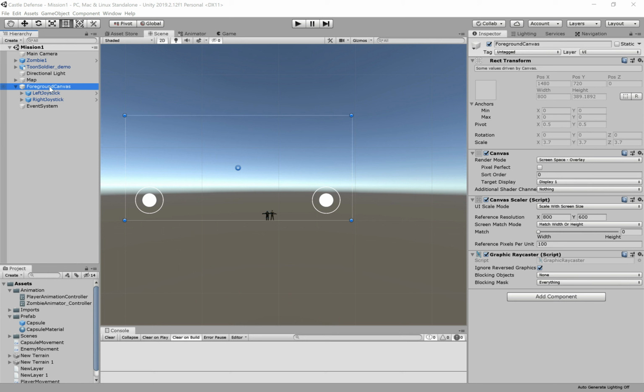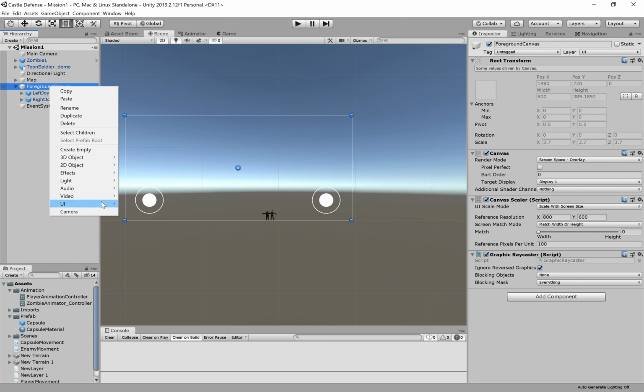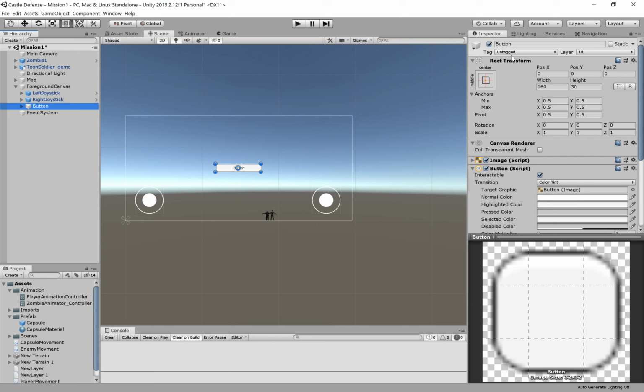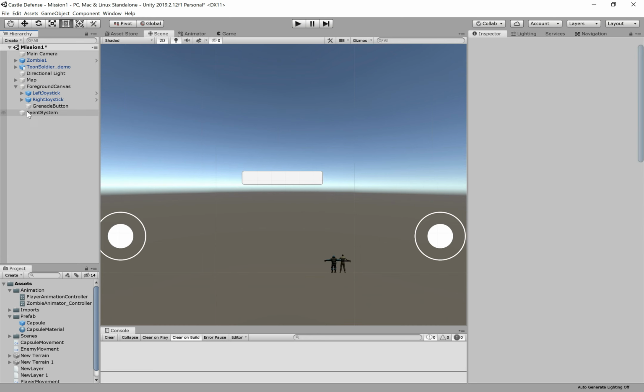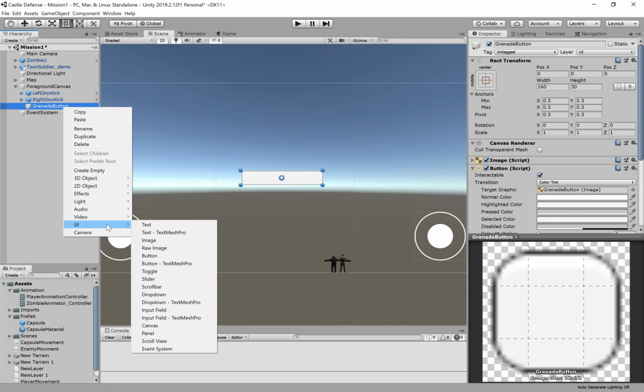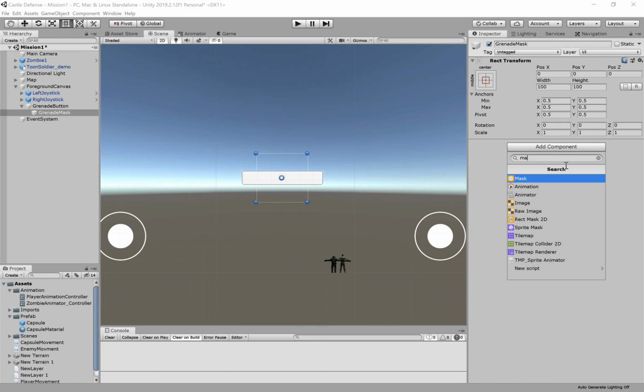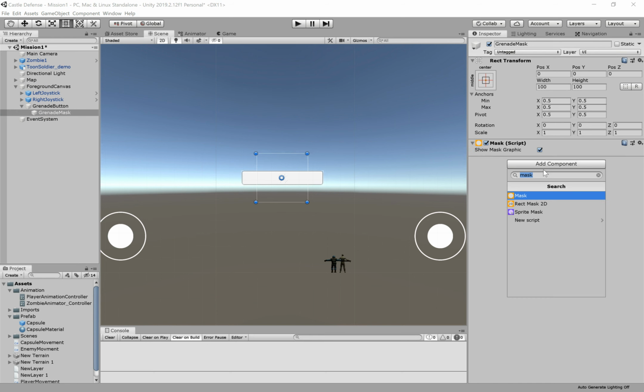Hello everybody, in this new Unity tutorial, today I'll show you how to throw a grenade with a big explosion effect. So let's navigate to the foreground canvas and create a new button called grenade button, and inside we'll add a game object called grenade mask. In the inspector, we need to add a new component called mask.